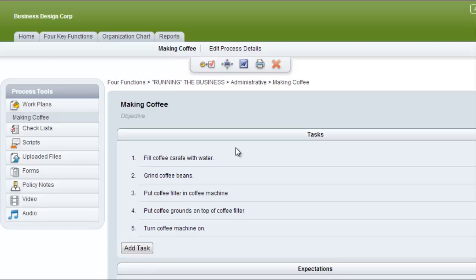So there you have it. I've written a process and it turns out to be 5 steps. I fill the coffee carafe with water. I grind the coffee beans. I put the coffee filter in the coffee machine. I put the coffee grounds on top of the coffee filter and I turn the coffee machine on. So that is all there is to writing a work plan.